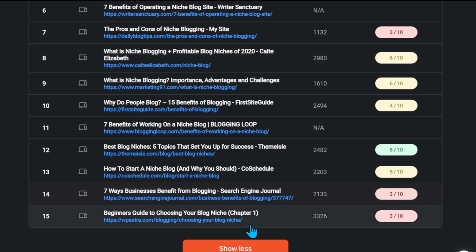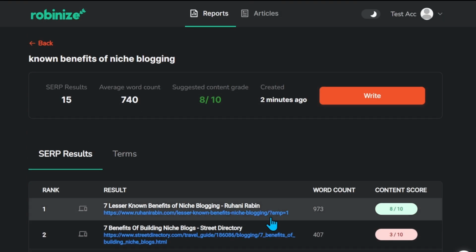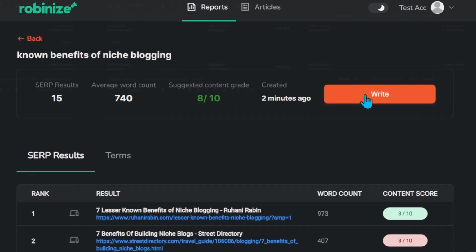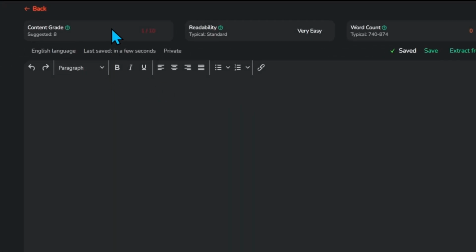So let's expand this. What we are going to do now is click right. Let me introduce to the screen elements. It says the content grade suggested 8. Currently there is no content, so it's 1 out of 10. Readability is very easy because there is no content here. Word count is typically between 740 and 874, but right now we do not have any content, so it's 0.